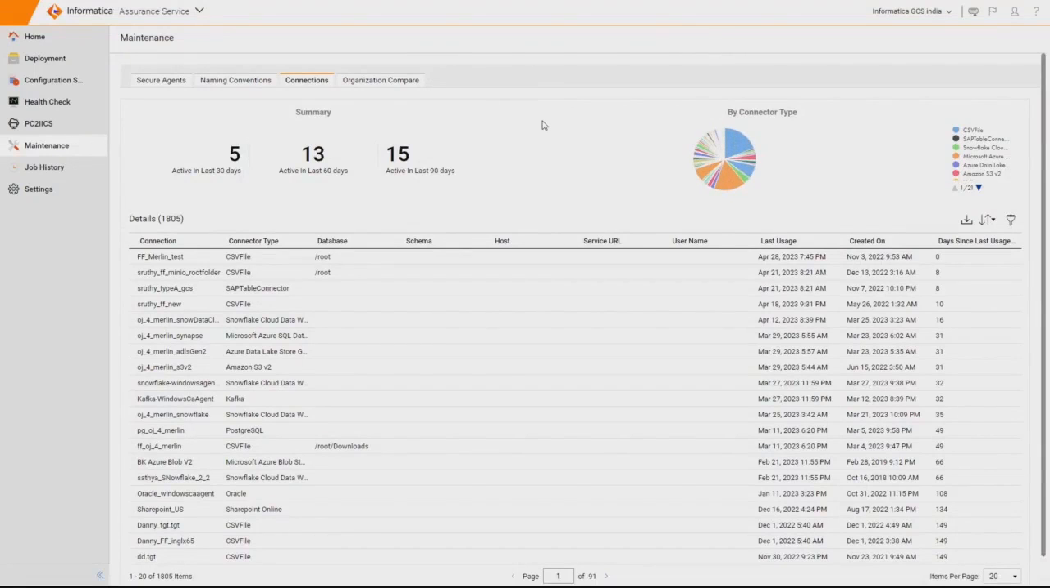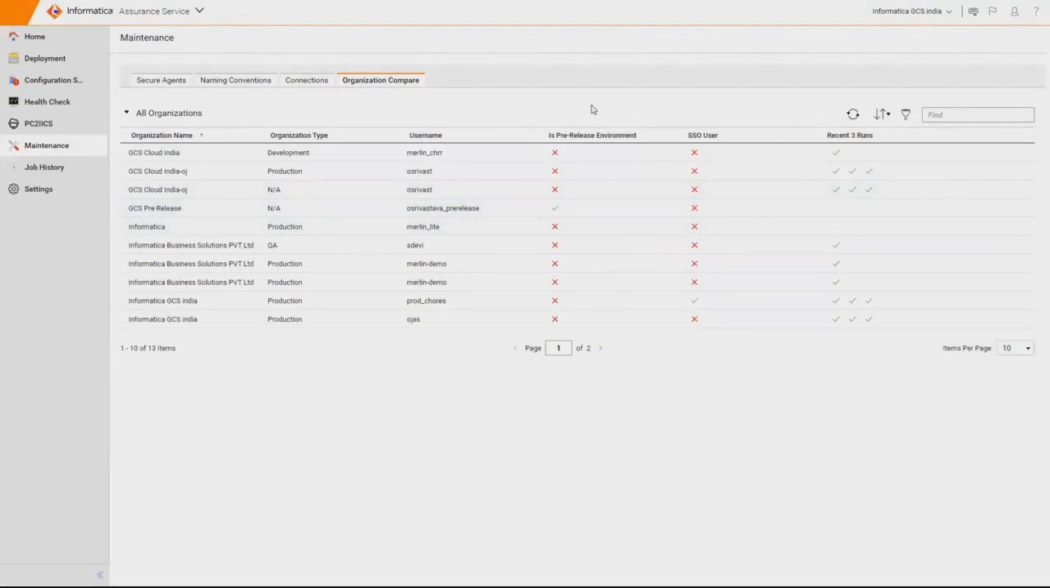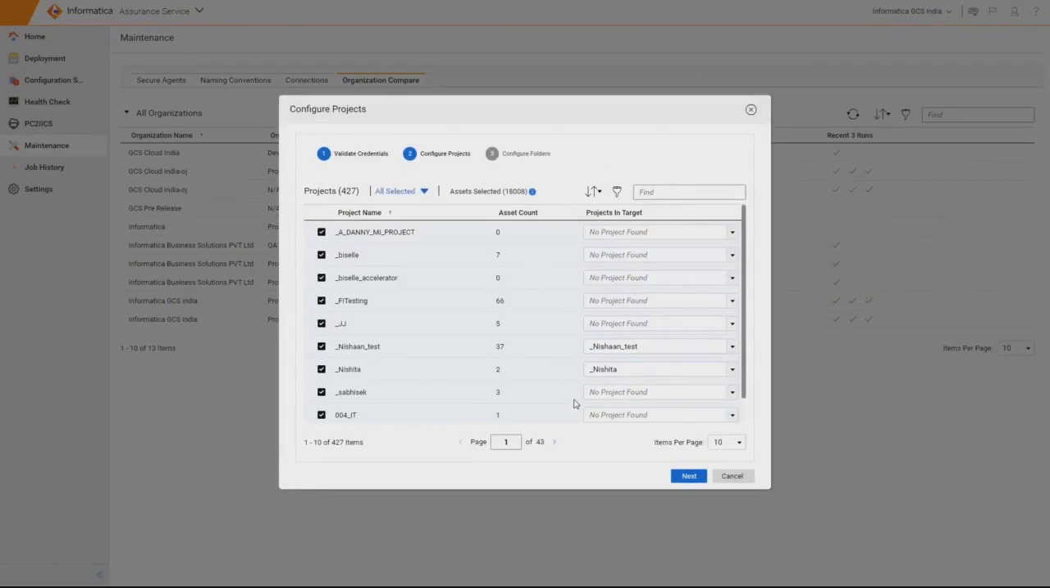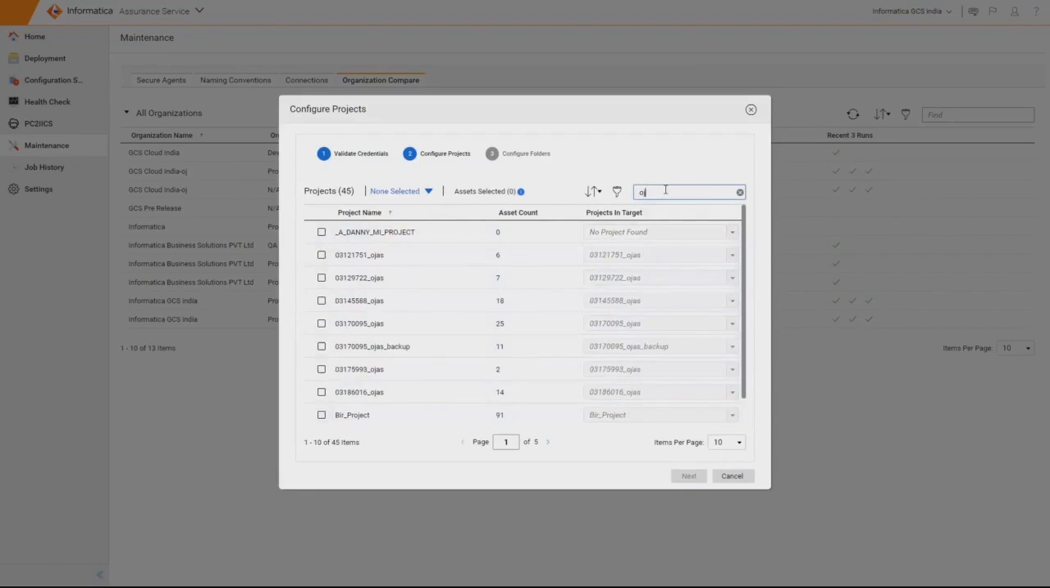The third widget is to get a quick view of all the connections in our org, different types, different properties, and we can use it for different maintenance purposes. And finally, we have the org comparison feature in our maintenance, where we can specify a target org and compare specific projects or all the projects of our organization with the projects in the target org.